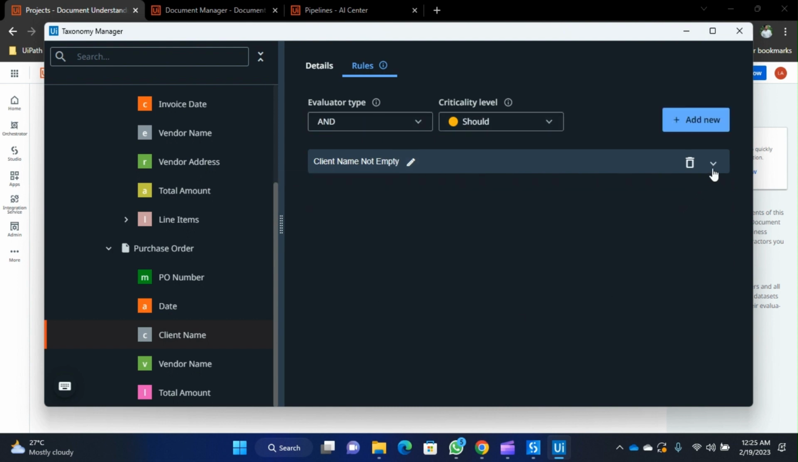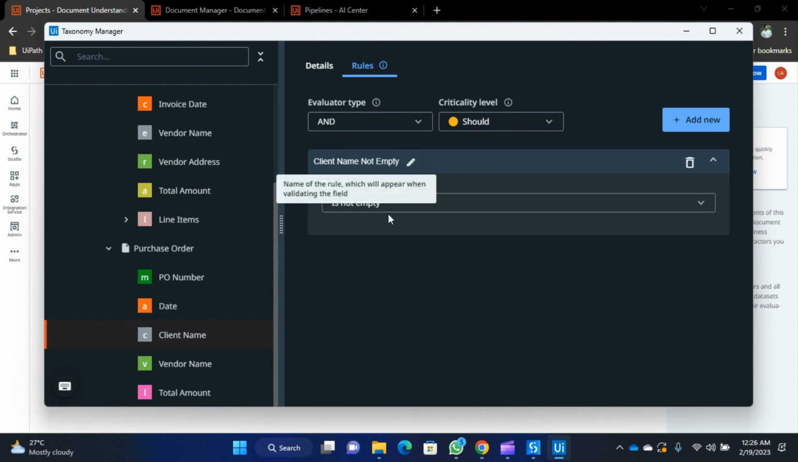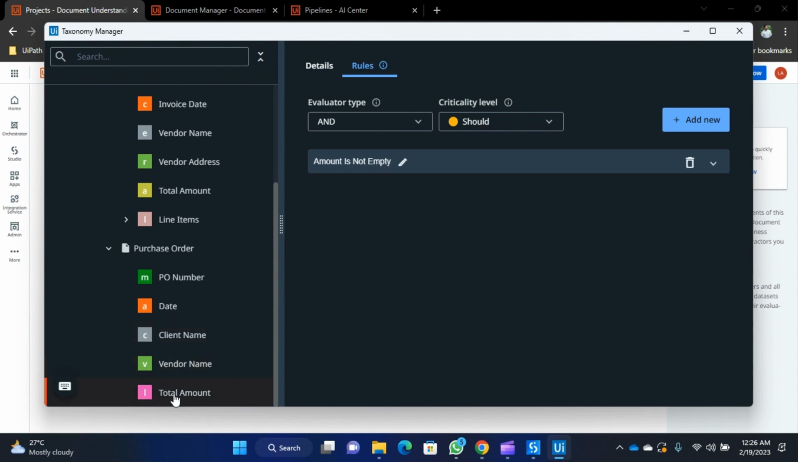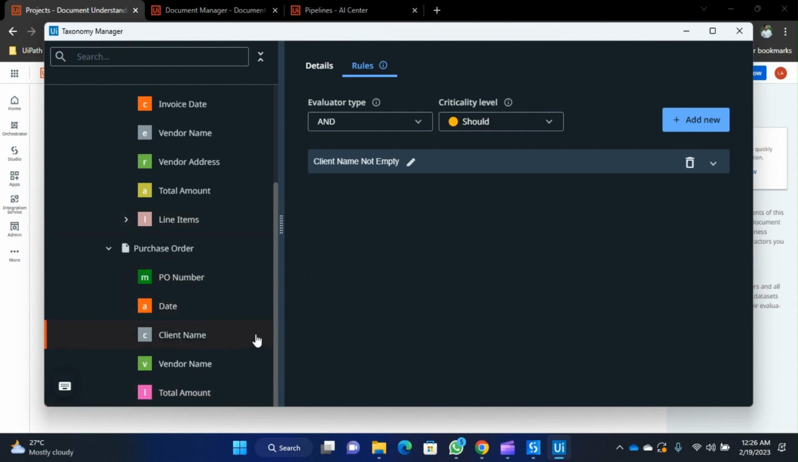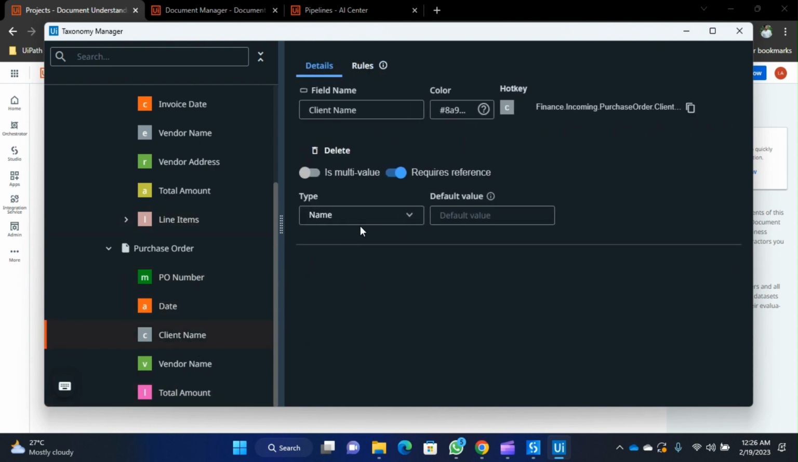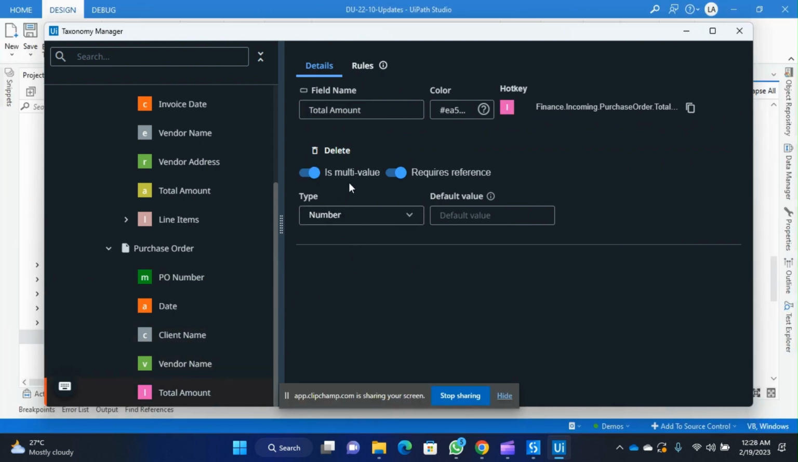Let me just delete this one. Here I'm saying it should not be empty, and this is my description. I have done the same thing for the total amount. The field should not be empty. This will depend on the type you select in here, the data type. Here is a name, here is a number. That is how you define the field level validations in the taxonomy manager as business rules.